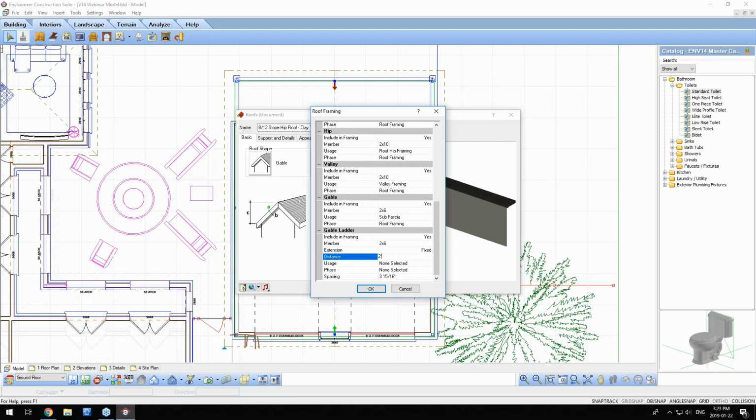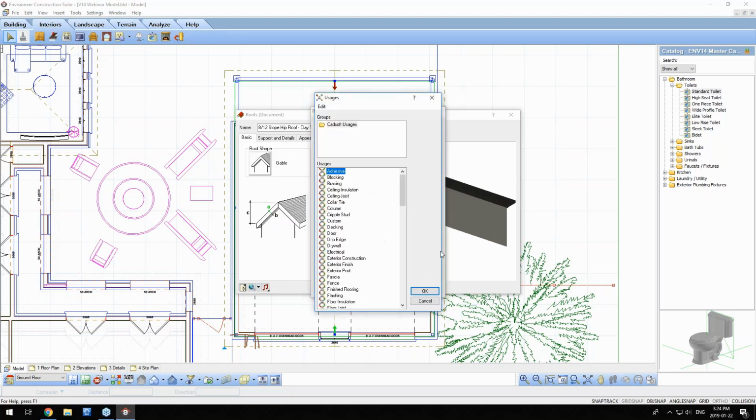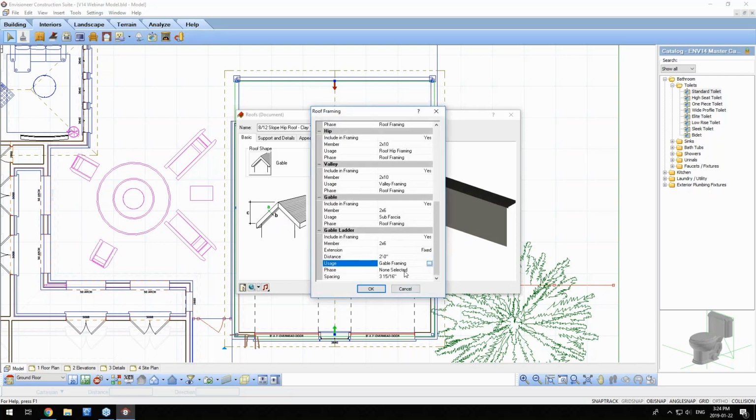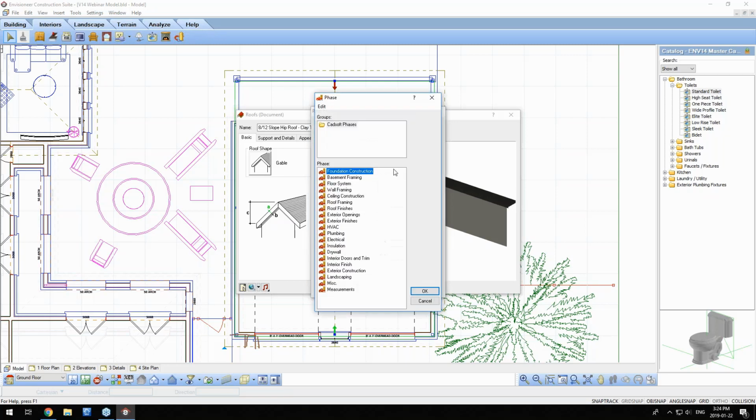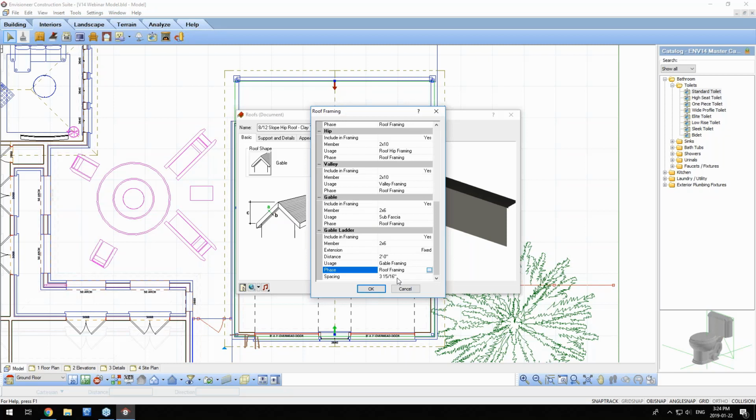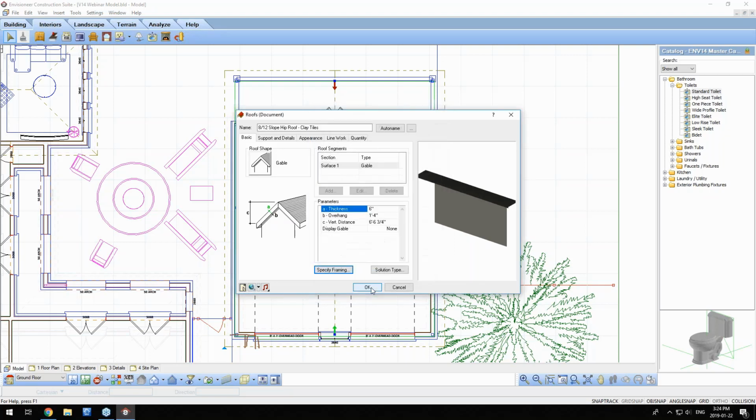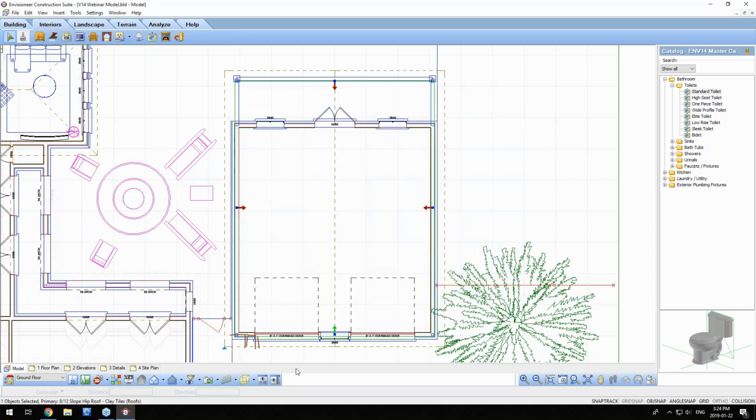So it's going to send the 2x6s back 2 feet from the edge of the roof with my gable ladder framing. And I'm going to set the usage here, which you should always do for your material reports, just to make sure that it all appears correctly in your report. Always set a usage, always set a phase, so it knows where it's going in your material report. And then at the very end here, as in version 13, you give it the spacing. So what's new is this fixed extension for gable framing. I'll just click OK and OK.